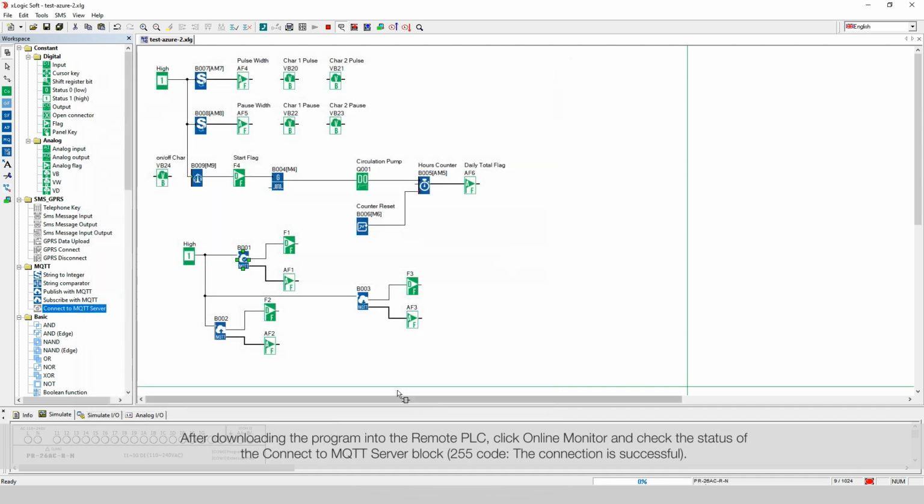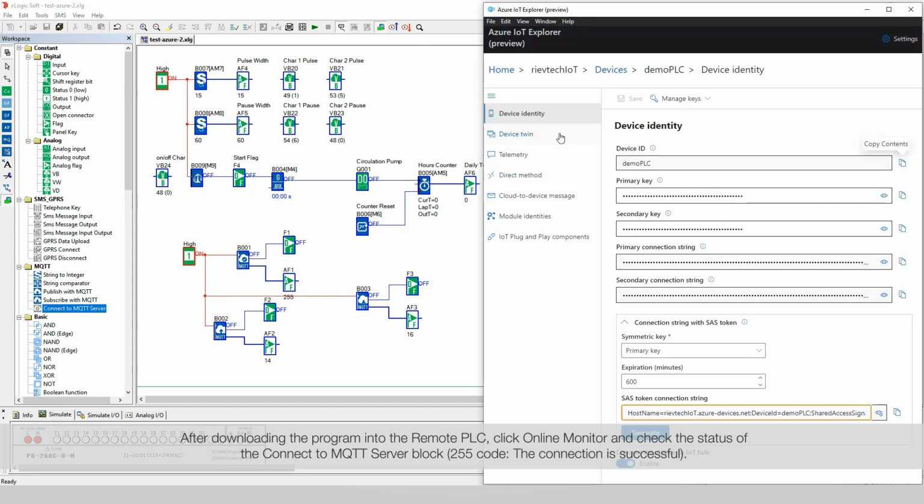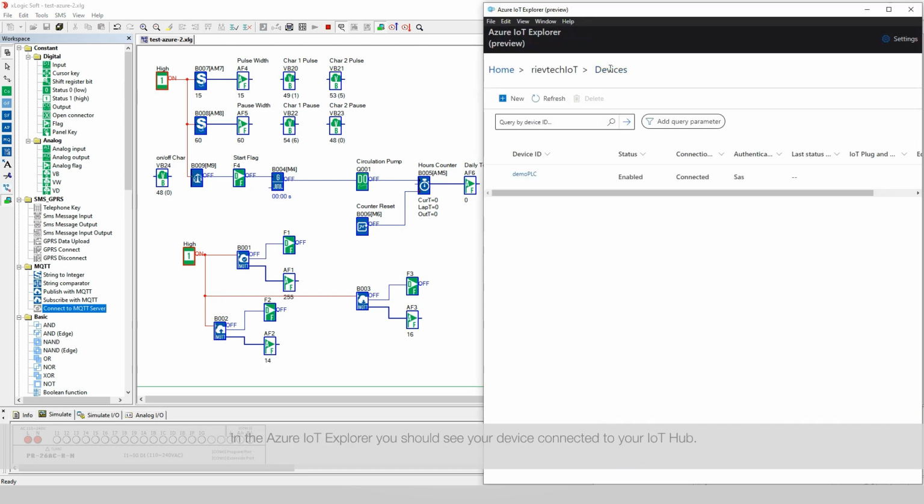After downloading the program into the remote PLC, click Online Monitor and check the status of the Connect to MQTT server block. 255 code means the connection is successful. In the Azure IoT Explorer, you should see your device connected to your IoT Hub.